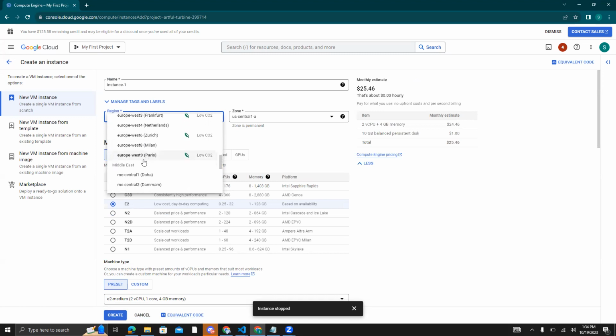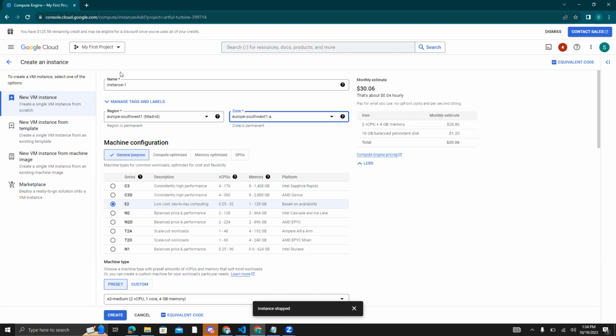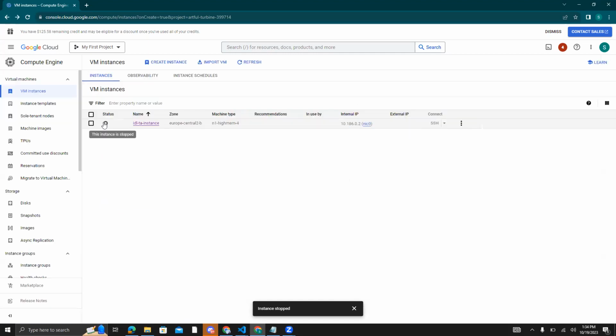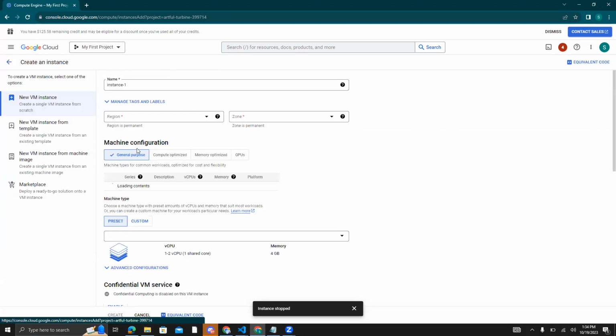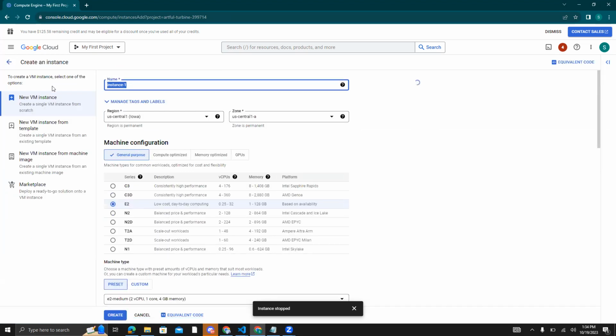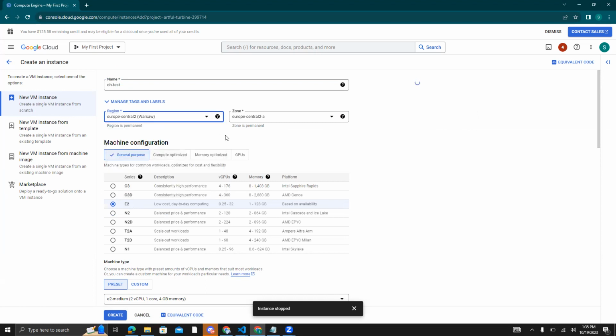Okay, so let me try to see this region. Europe Central 2 B. Europe Central, 2 A, 2 B. So let's try this one.